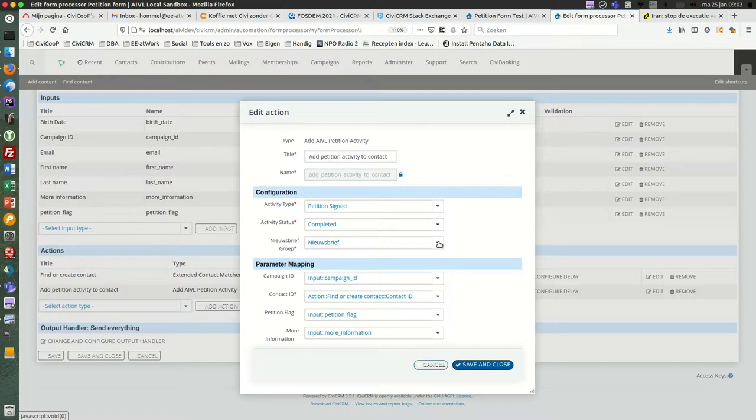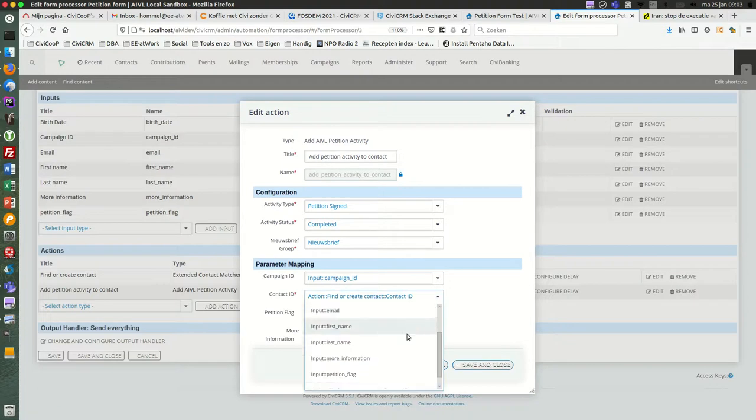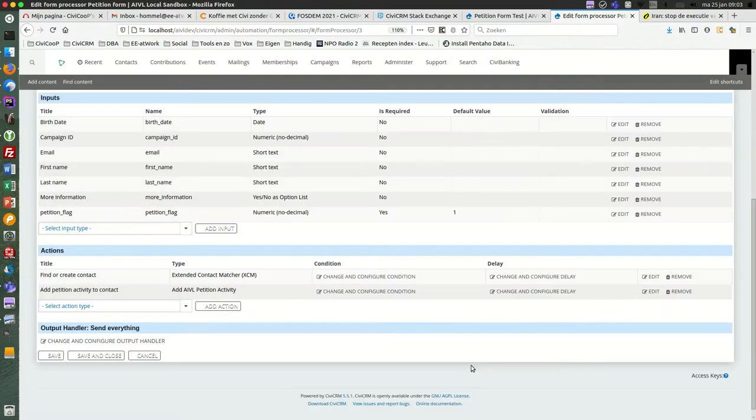That's stuff that's configured. And then parameters, I have a campaign ID coming from my form. I have a contact ID, which is the result of my previous action. I have the petition flag input and have the more information input.